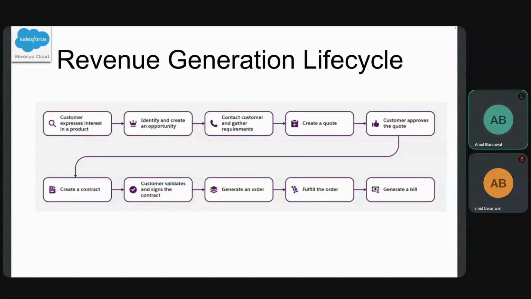Then we send the quote PDF document to the customer. Once the e-signature is received, we generate a contract. After the contract is created and generated, we need a signature from the customer again, and then we generate an order. Once we have generated an order, we do the fulfillment, and after that we do the invoicing and billing. So this is how the total revenue generation lifecycle will look.